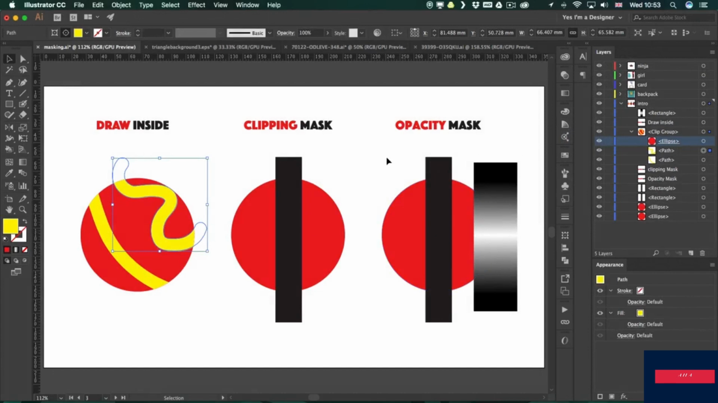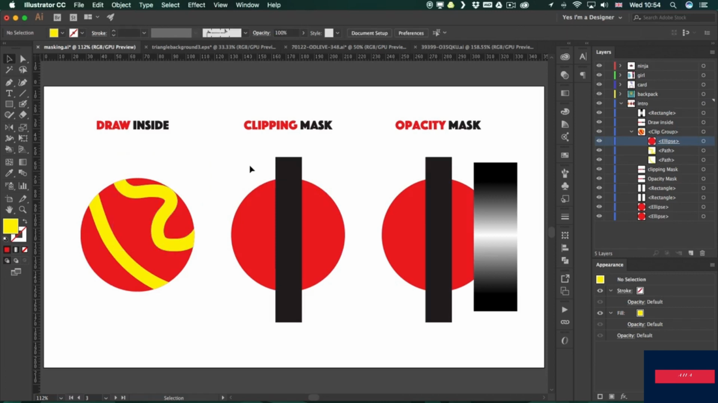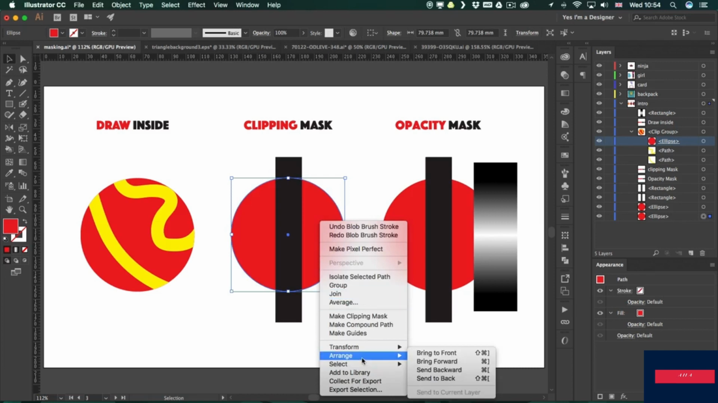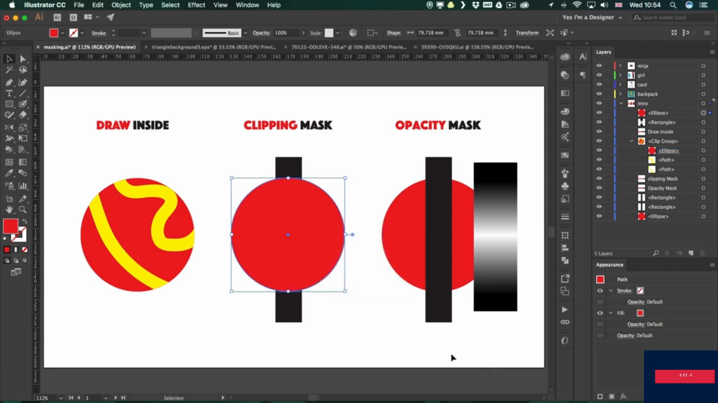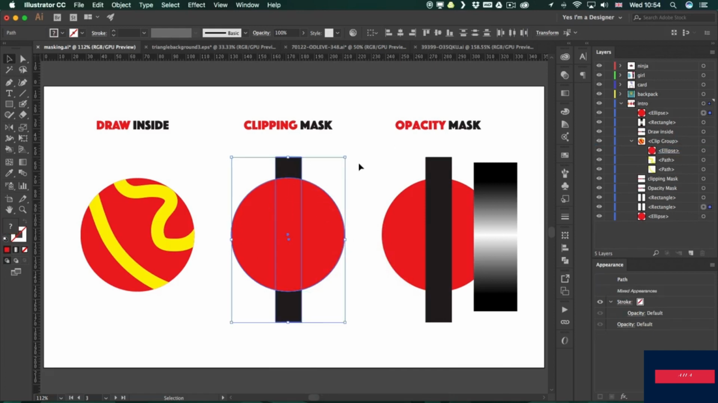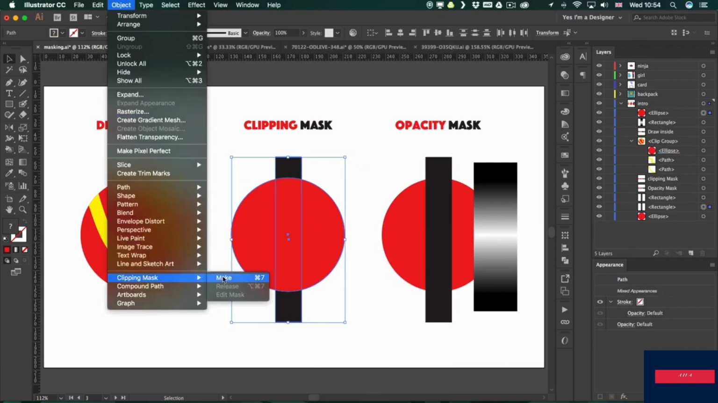So using Draw Inside is a convenient way of creating a clipping mask, but let's see another more traditional way of doing it. So let's say I would like to have this black line kept within the red circle behind it. So what I need to do is to make sure that the shape which I'm going to use as the mask is always on top. Having the shape selected, which is the circle in this case, I'm going to go to Arrange, Bring to Front. Now I can select both of these objects, so both the circle and the square, and then I can go to the Object menu and choose Clipping Mask Make.